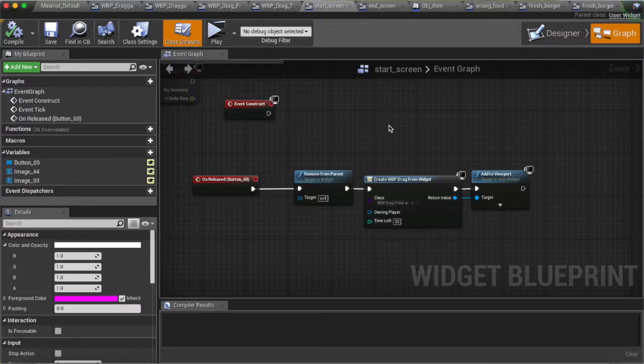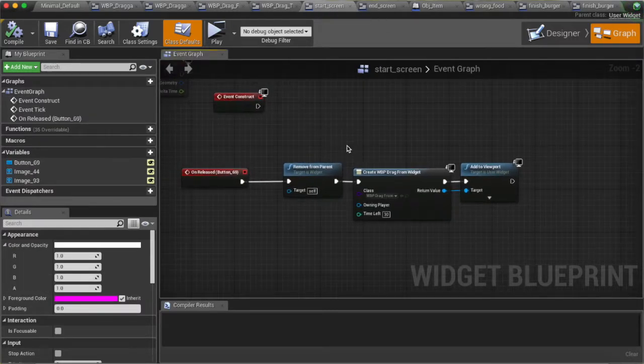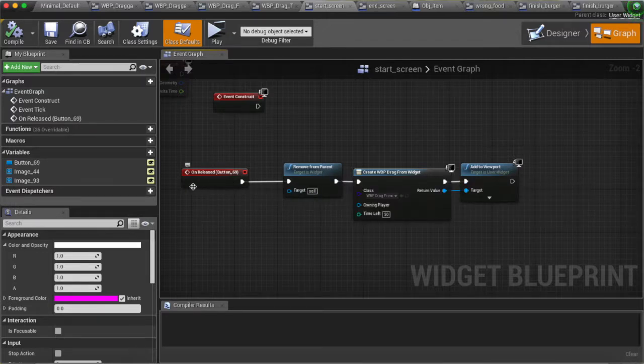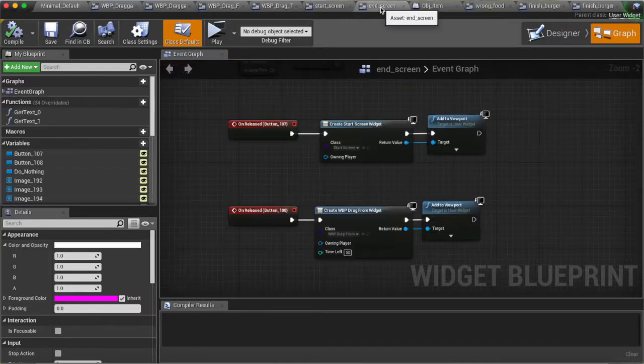Now for the start screen, very simple. On that click, when I click play, I remove the home screen widget, and I add the drag widget, which is the play screen, with 30 seconds left. My end screen is very similar in that if we press the home screen button, it will show the home screen, and if we press play again, we will go to the play screen again.